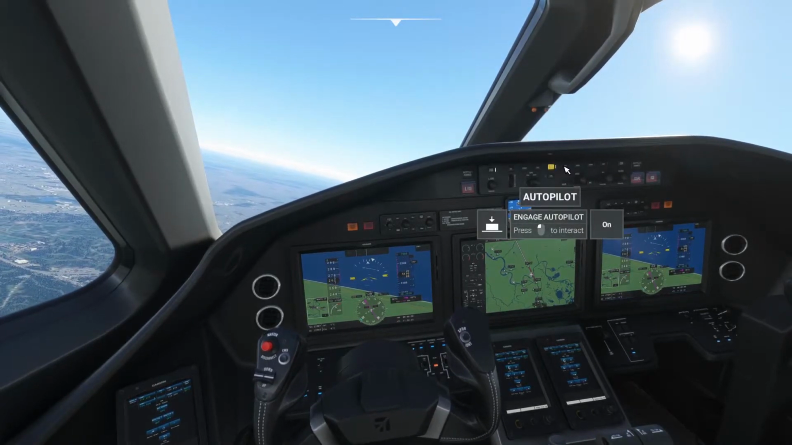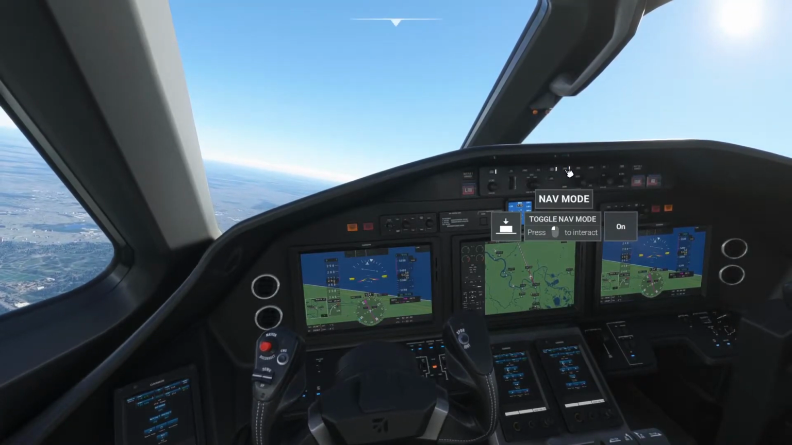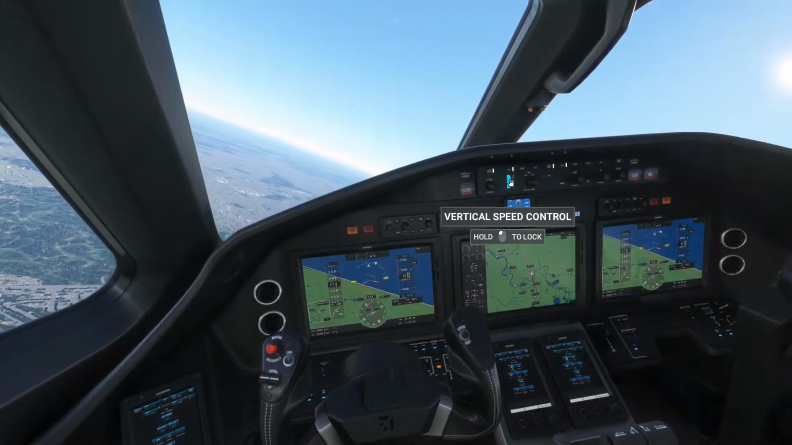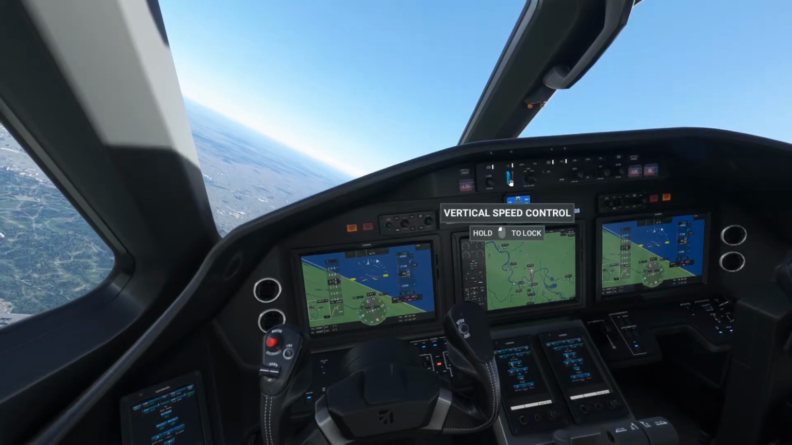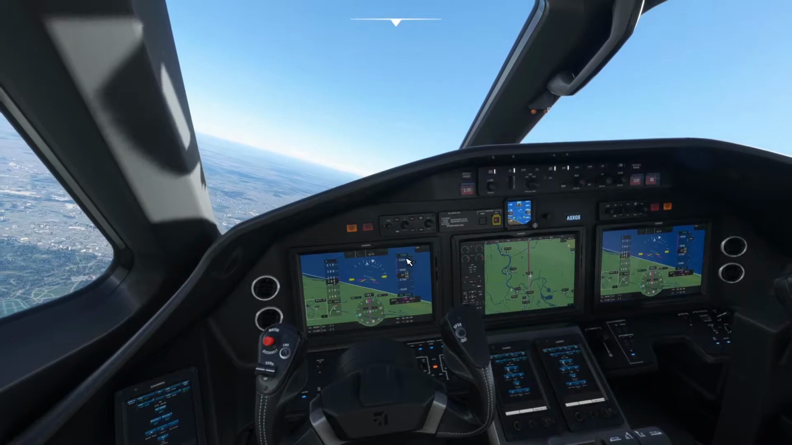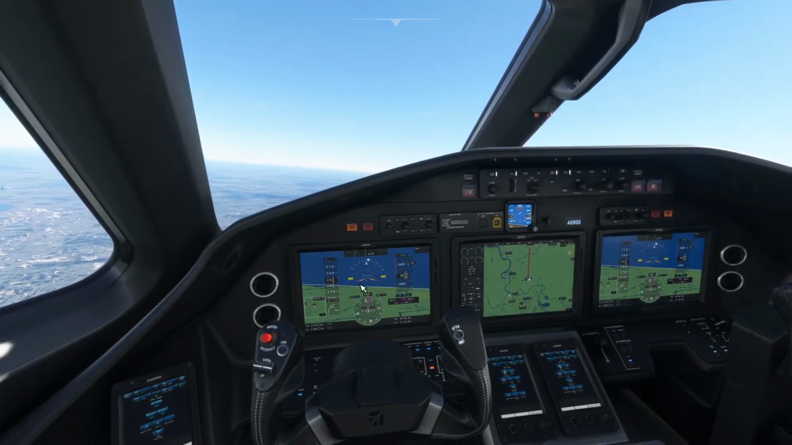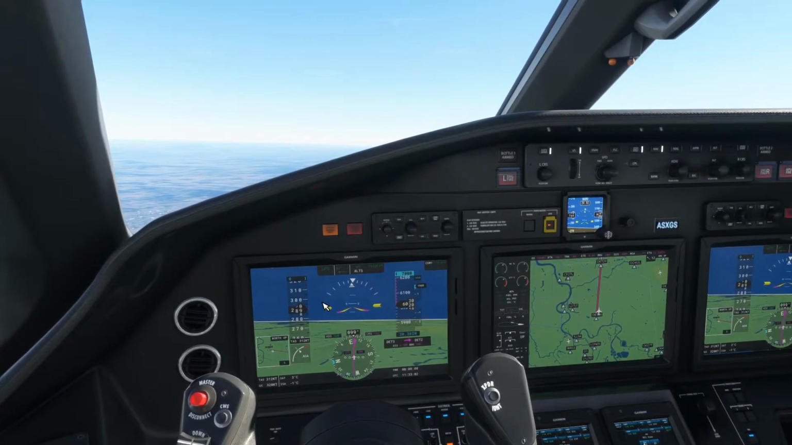Okay, at this point, I will turn on the autopilot. I'll turn on the navigation option. The moment I turn on the navigation option, the plane will start to fly on the flight path. Now, as we have set the altitude to 7,000 feet, the plane will climb to 7,000 feet. You can see the speed was increasing, so I am now reducing the speed.